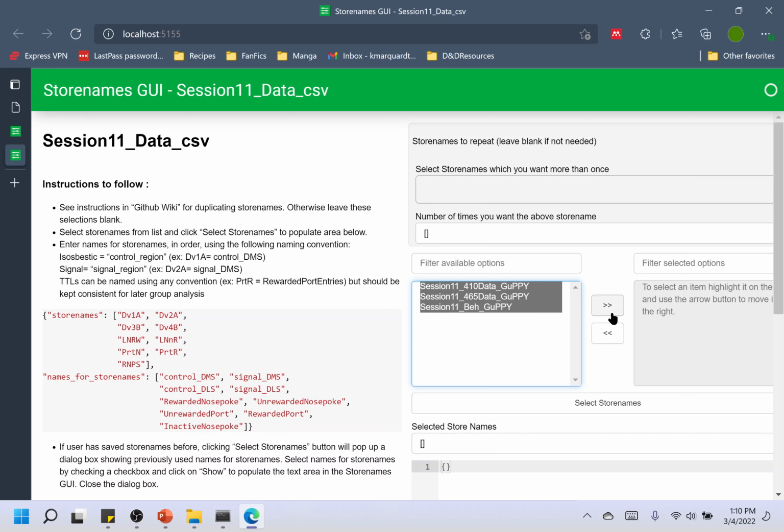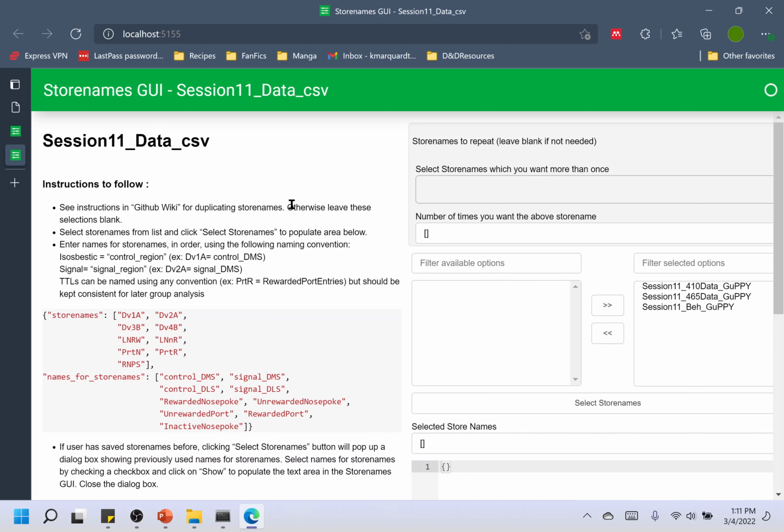Store names, based on my experience and some of the errors posted on the GitHub page, are kind of difficult. So store names trip people up. So there are instructions over here, and these are absolute naming instructions. They don't sound like it from the way it's worded, but they are absolute.